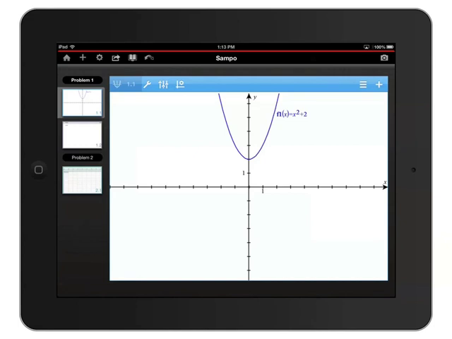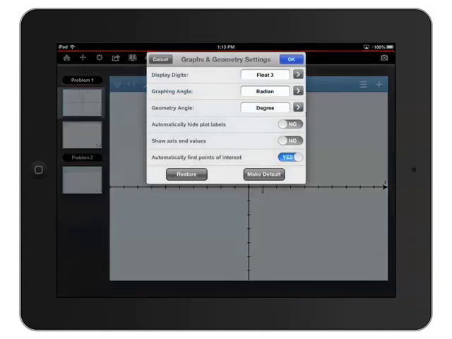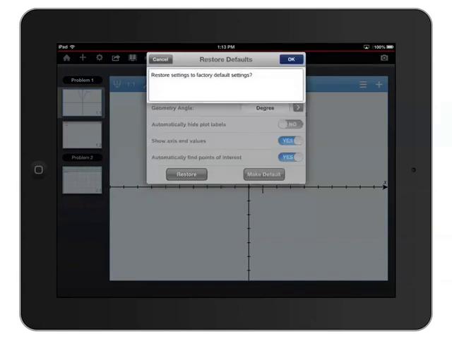If you've set a new default, but you want to restore the originals for all documents going forward, tap a Settings button, and tap the Restore button, then tap OK, then Make Default, and OK again.